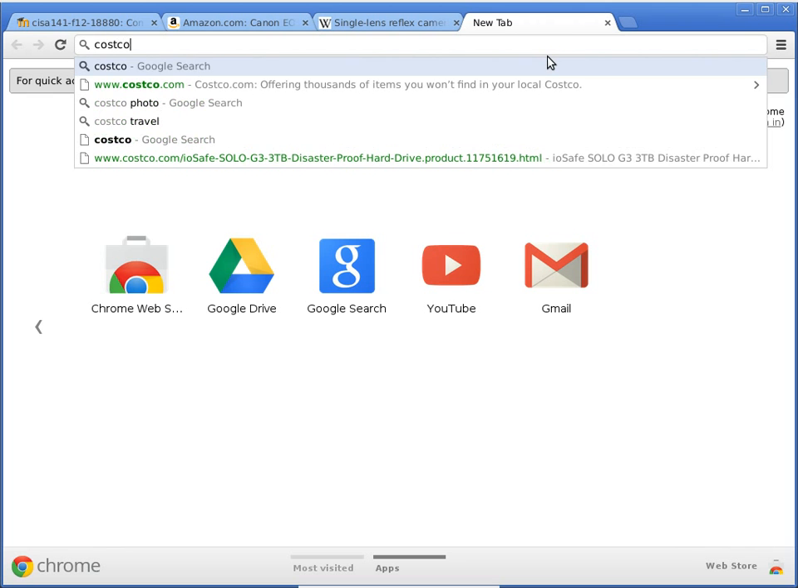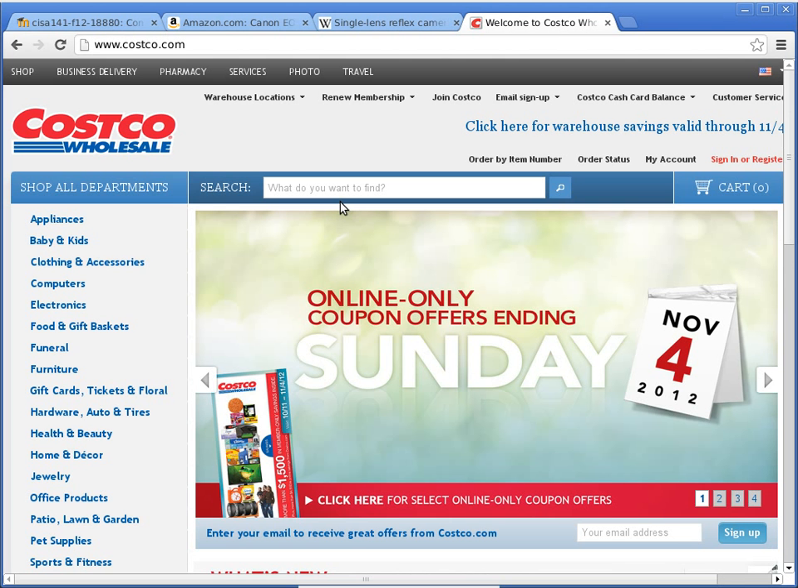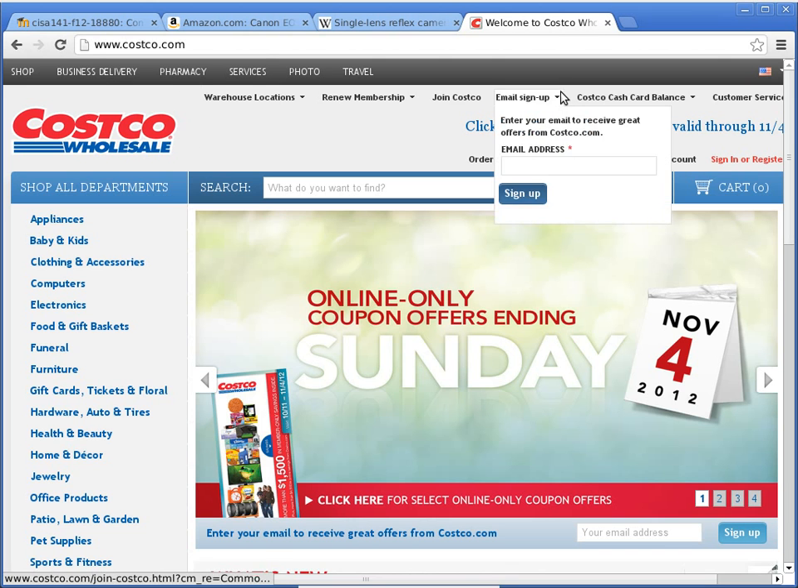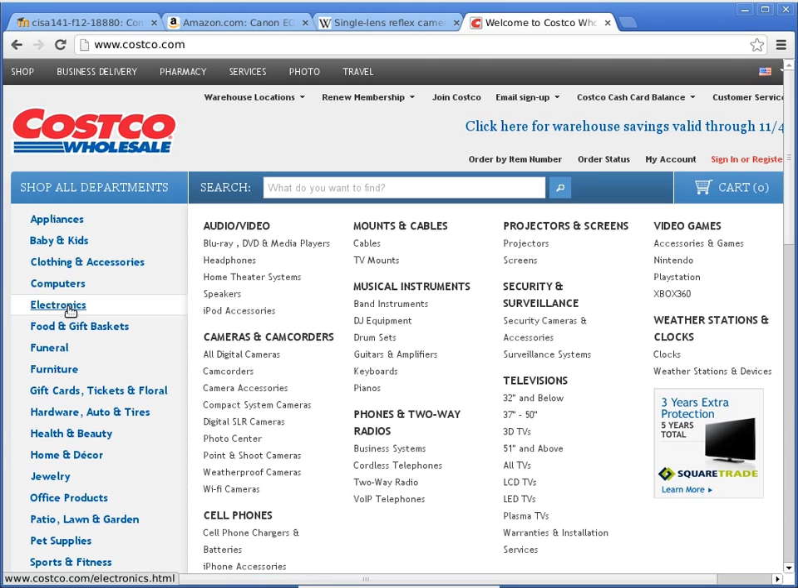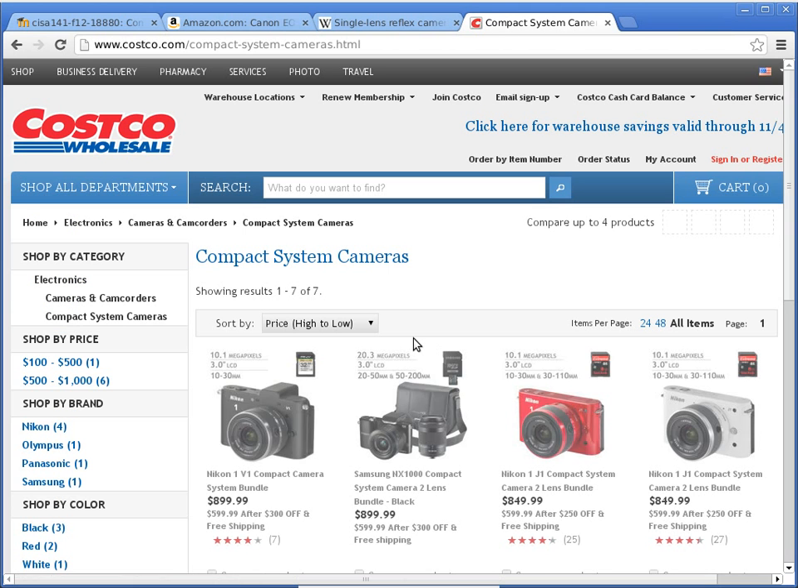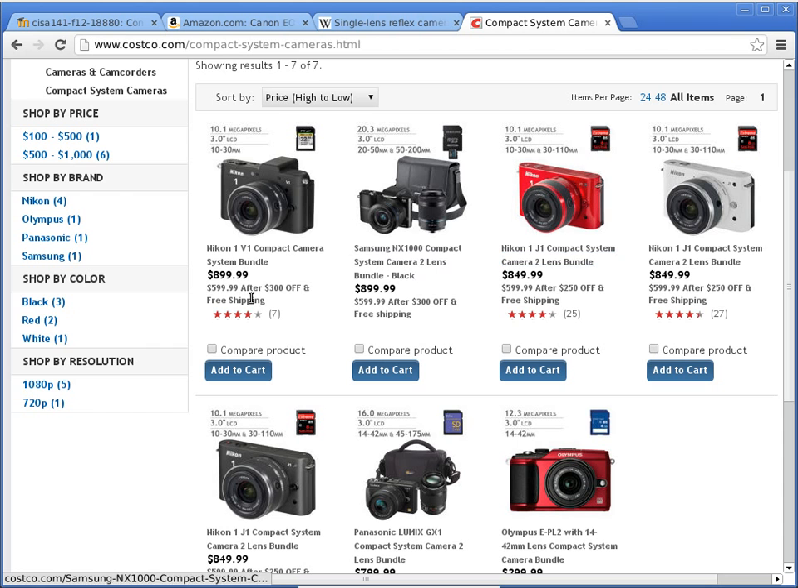We can go to Costco for this. Now you guys know exactly where I go to shop. So let's look up electronics. They changed the website a little bit, so it's a little bit different to look up stuff now. Compact system cameras. There we go. So these are all within that system. I'll just pick one randomly.